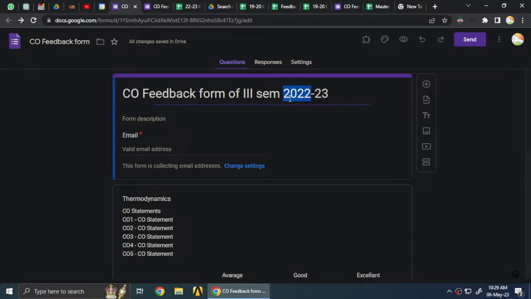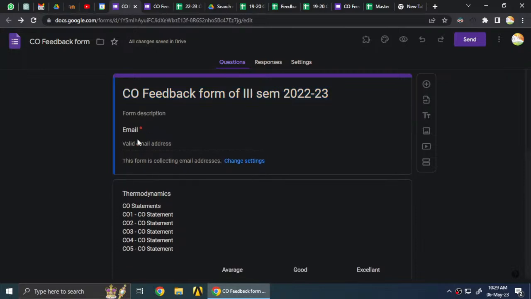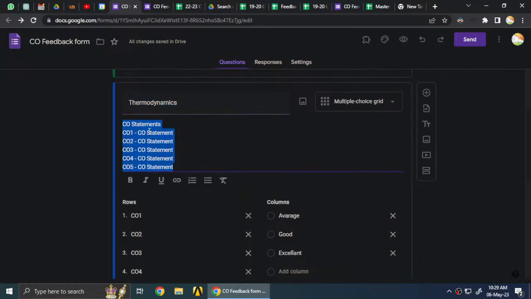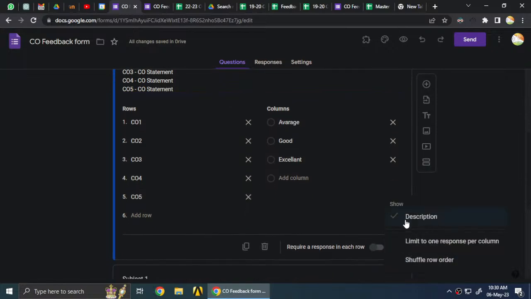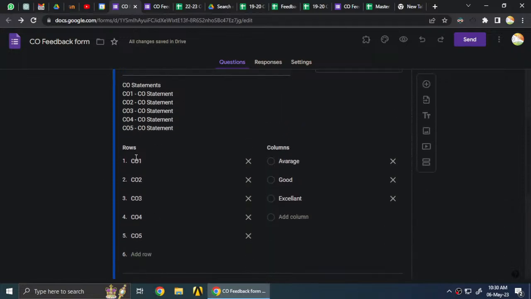At the beginning, of course, there is a title, and then email of the students will be collected from here. Then one by one for each subject, we can feed in the SEO statements over here. So you can have 5 to 6 statements depending on how many statements you have. You can just type that in over here, and this is obtained by descriptions option over here. So choose description option. This box will appear, and you can just put in all these values.